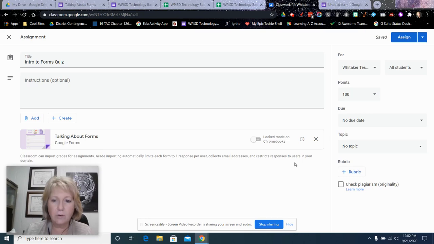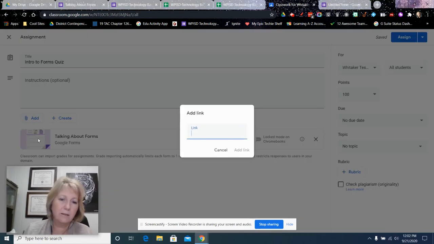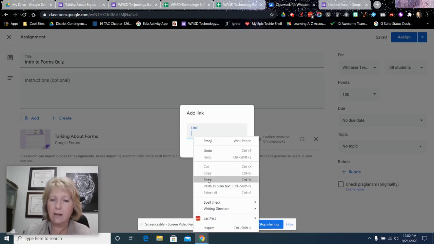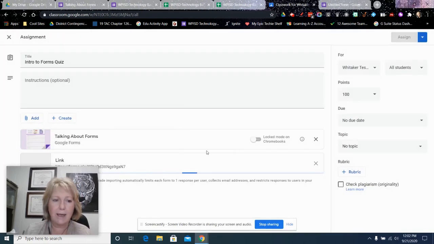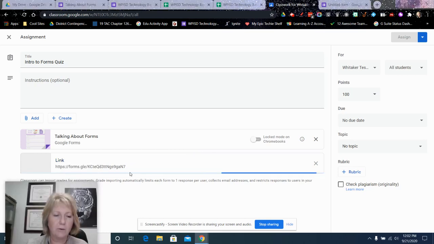I can also add a link, and sometimes I do it this way. So the link that I just copied a minute ago, I can add a link. It looks a little bit different, as you can see right here. It's loading up.